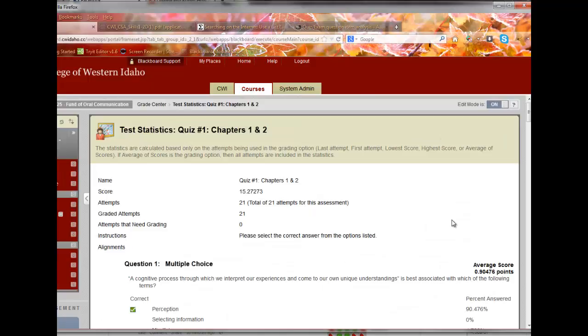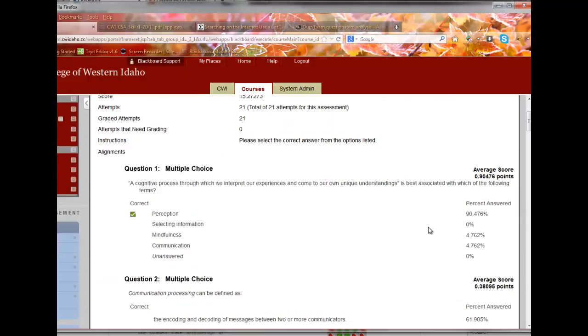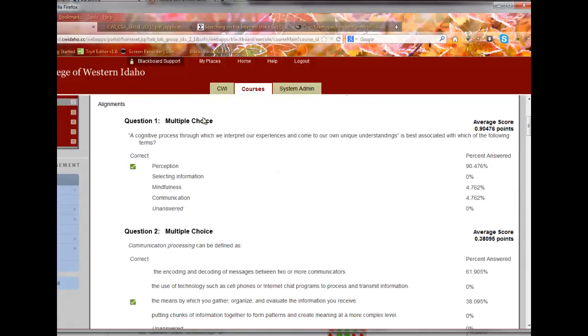This is really valuable information because it helps you understand if students are really getting the information or if maybe a question is worded somewhat confusingly. So what this does is it tells us there were 21 attempts from the students, 21 grades. Nothing that needs graded. That's good. And it tells you, here's your question 1. This was the correct answer and 90% of your students got this correct.